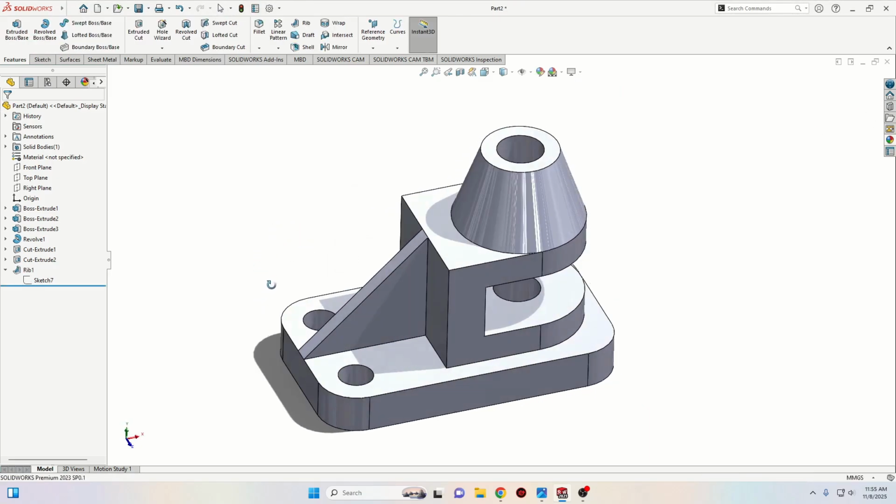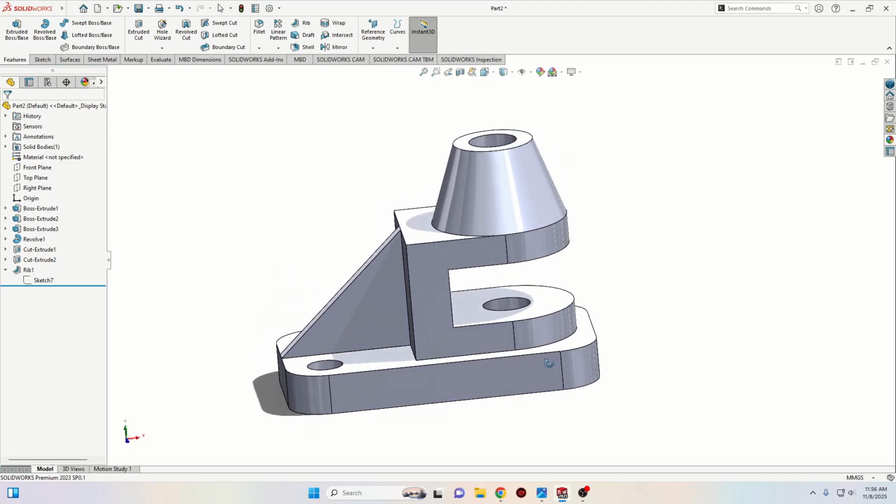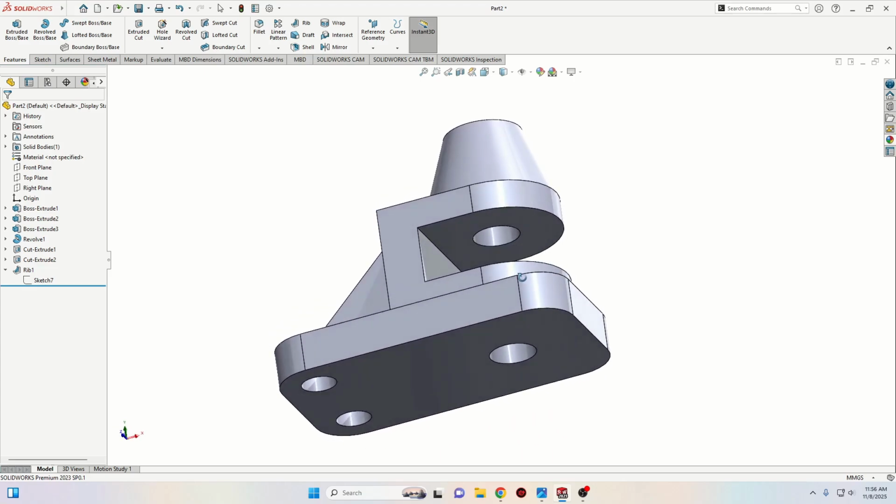this is good. And this is the tutorial for today. This is the part.